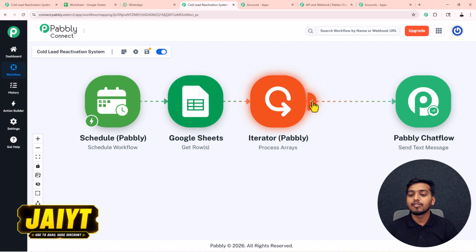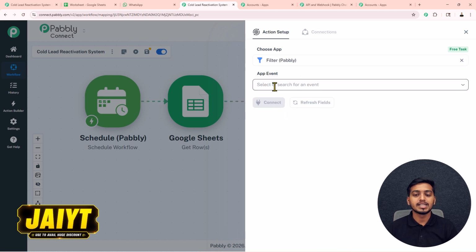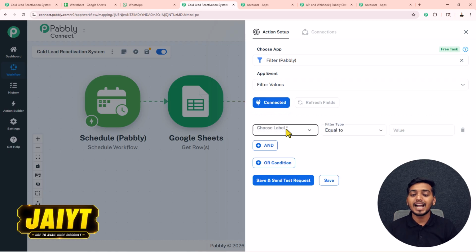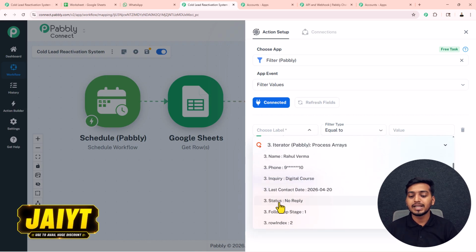To add that, we have to click on this plus button, then select this Filter by Pabbly from here. For this application event, select this filter values, press this connect button. Then inside this label box, we have to select that particular label on which we want to add a filter. As we want to add a filter on the status of our customer, that's why from this iterator drop down, I will simply select this status.